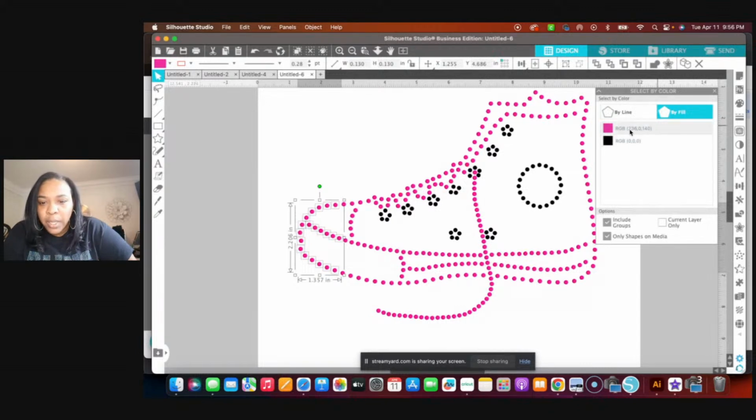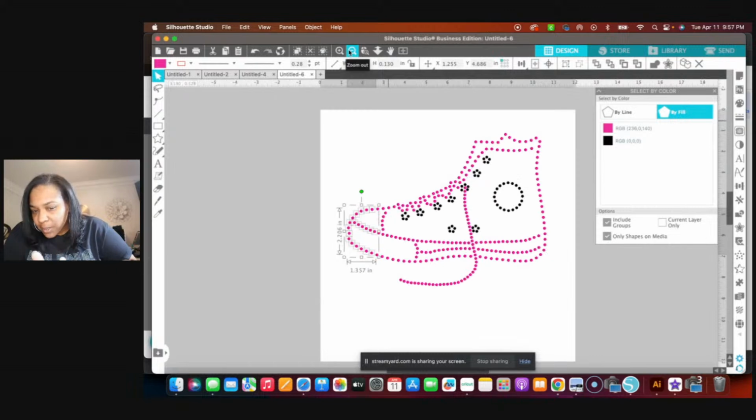So now let's say I want to select all the pink. So I have include groups. So if I had something grouped together, it would select that. And then I also have only shapes on the media, meaning anything that's on the white canvas, the paper, the size, whatever you call it, that's what it's going to pick up.